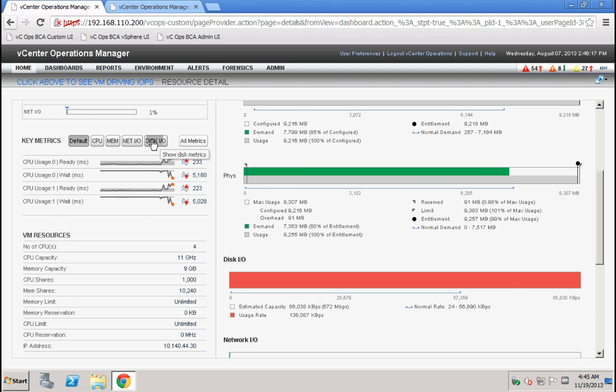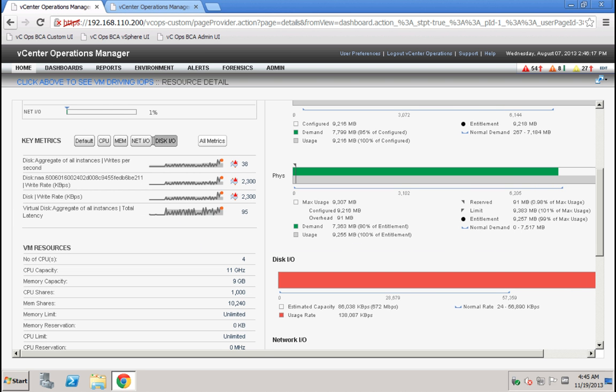I can have a look here at disk I/O metrics, and I see indeed that the writes per second are going up and up. The upper threshold of the dynamic range has been violated. Same for write rate and kilobytes per second. So somebody is clearly pumping data to that data store and LUN.